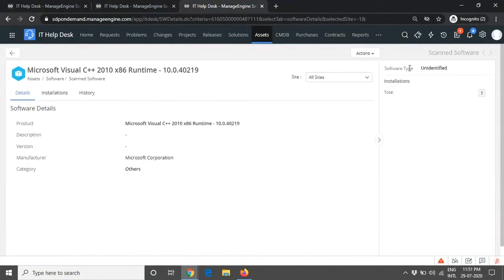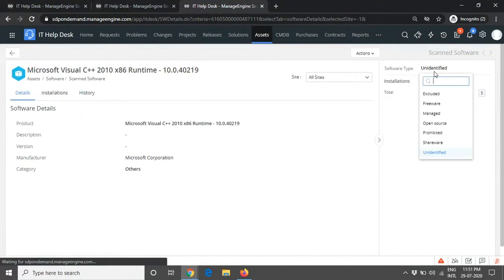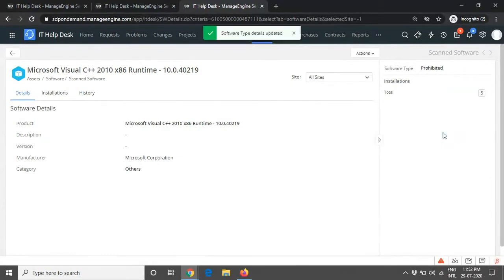When you click on a specific software, you would be able to identify the software type, right? So from unidentified, you could mark it as an open source software or a freeware or an excluded software. Or if you feel that this particular software should not be used at any point of time, you could also mark it as a prohibited software depending on your requirement.